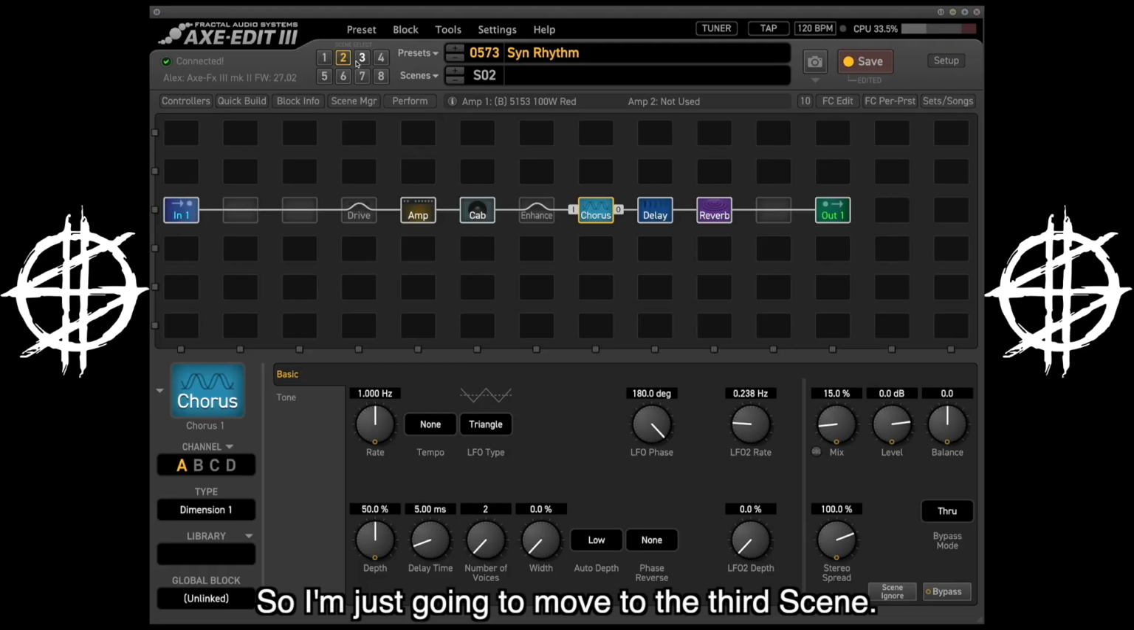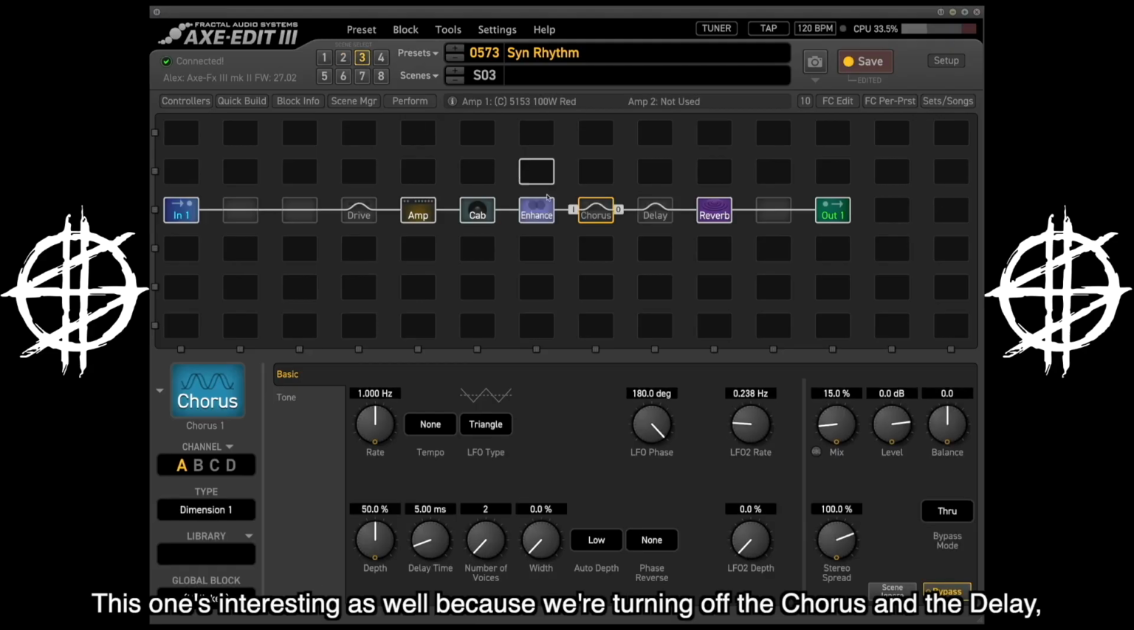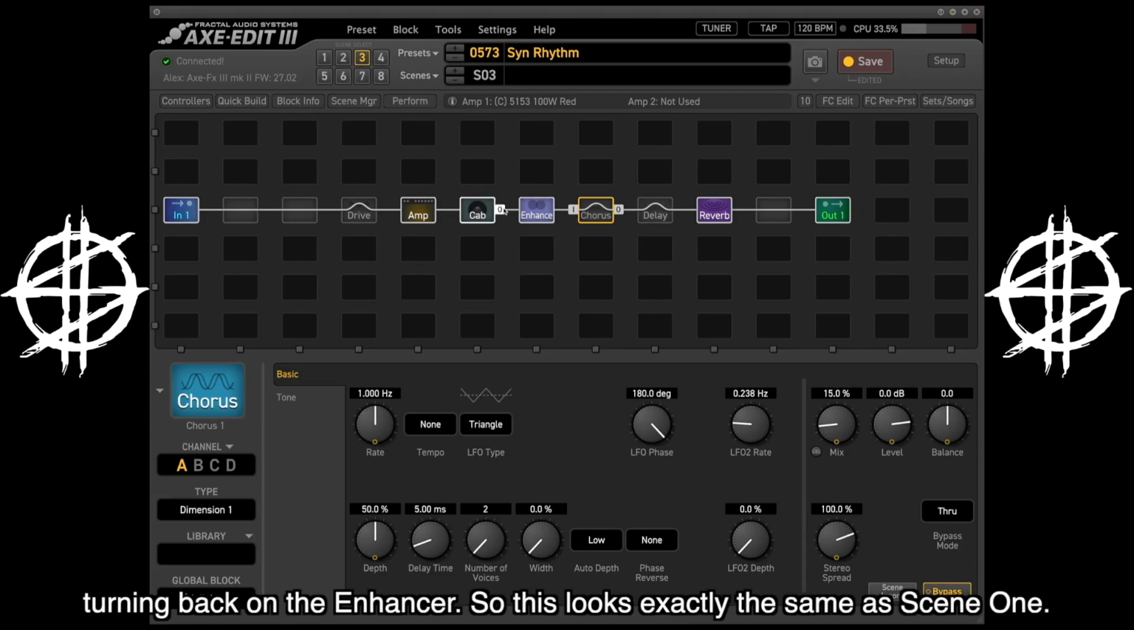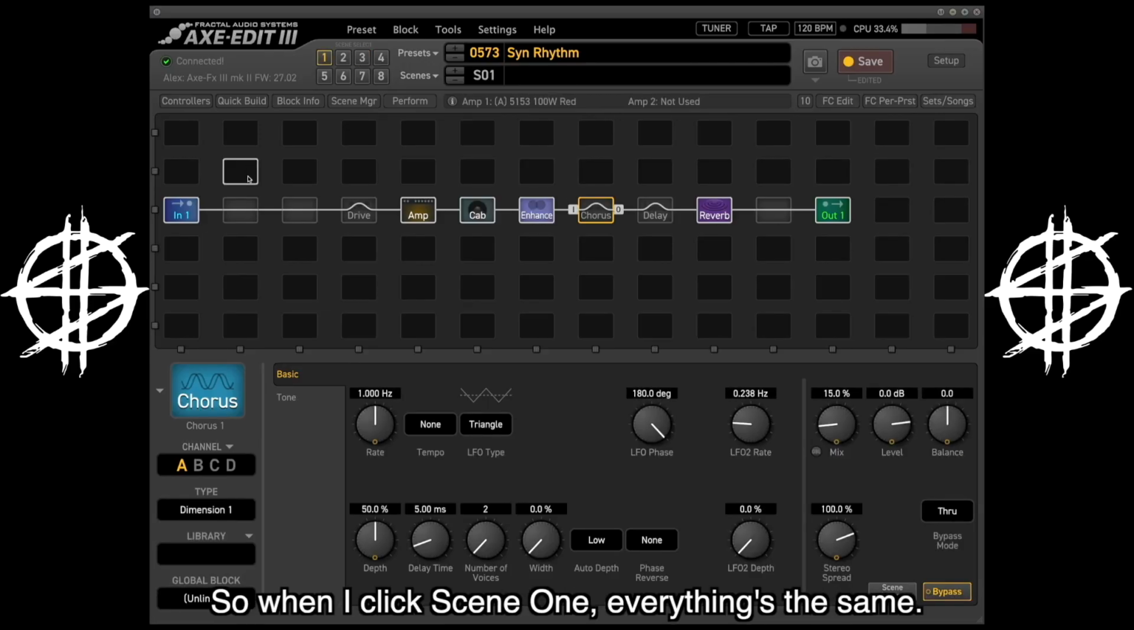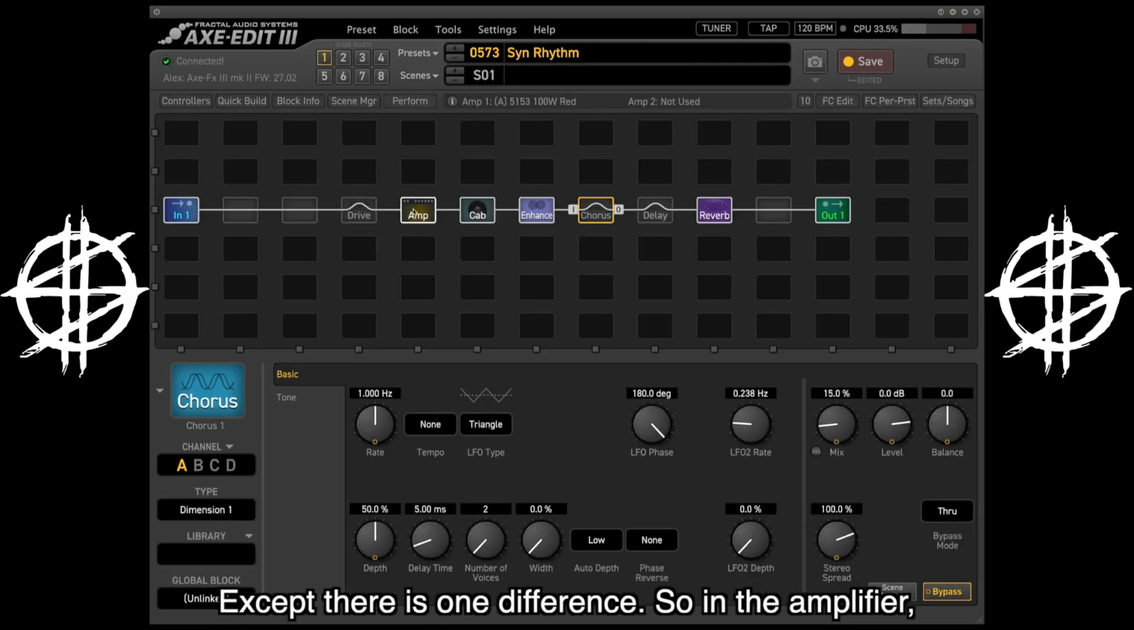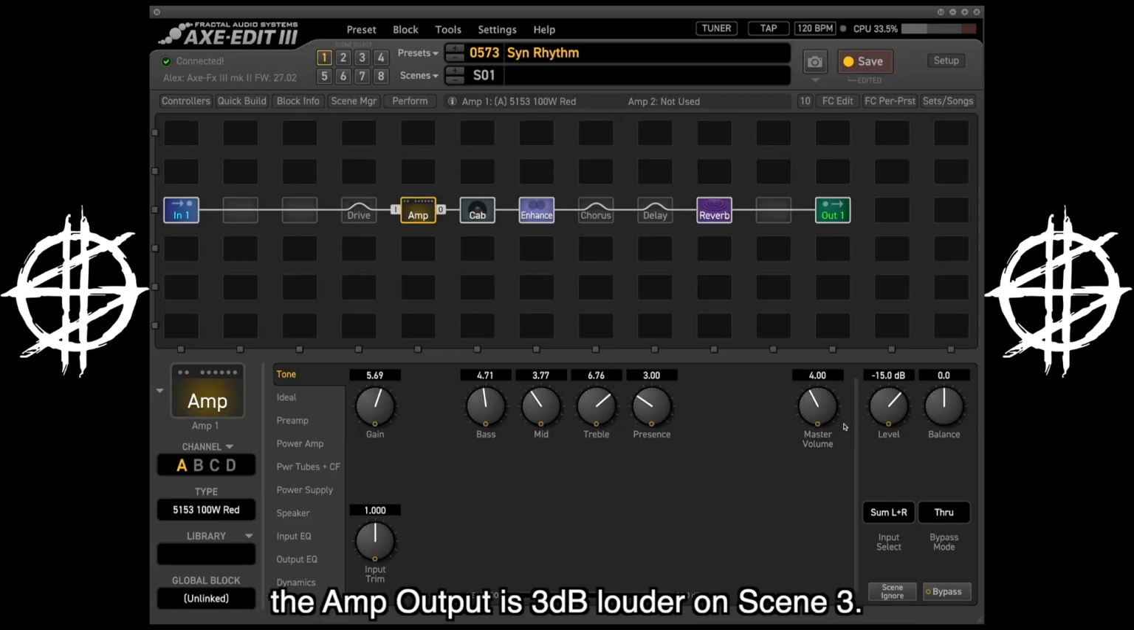This one's interesting as well, because we're turning off the chorus and the delay, turning back on the enhancer. So this looks exactly the same as scene 1. So when I click scene 1, everything's the same, except there is one difference. In the amplifier, the amp output is 3 decibels louder on scene 3. So if you look right here, negative 15 decibels on the level. When I go to scene 3, it changes to 18.